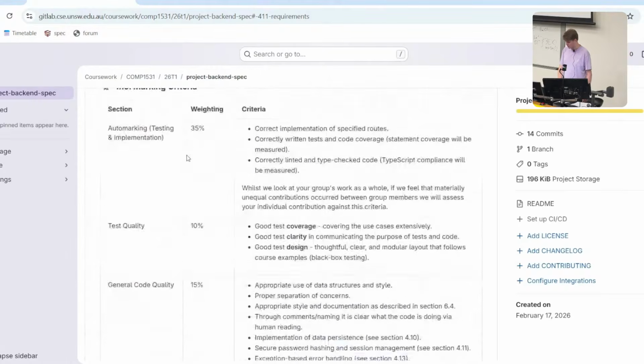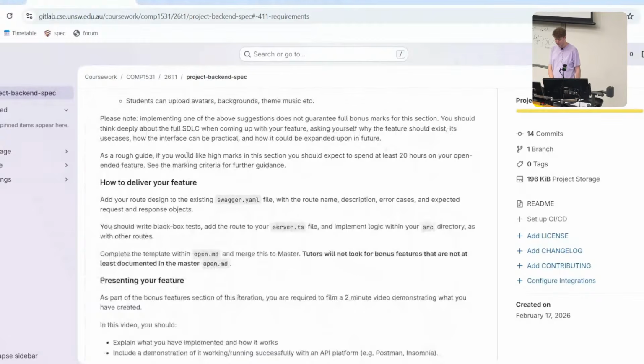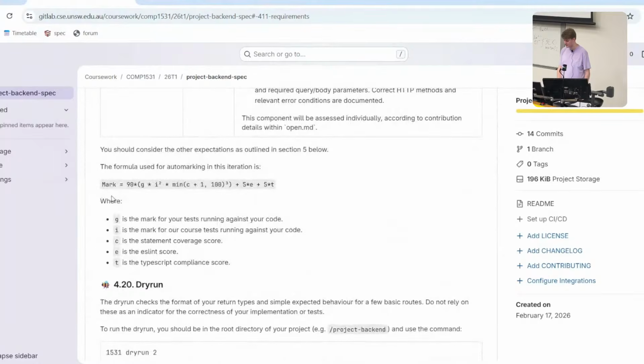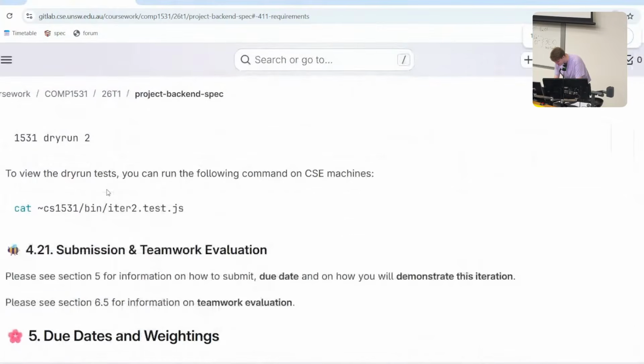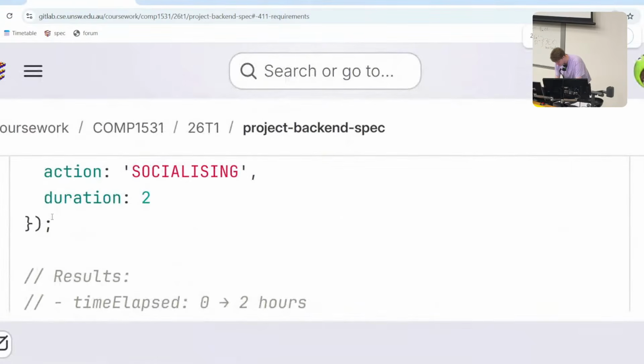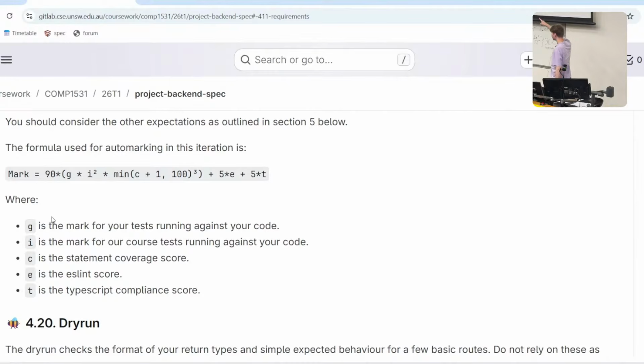Oh, cool. So that's the core of the spec. Final thing I need to go through is this formula right here, the scary formula. Let me make that really big. Probably not that big. There you go. This is how we mark your auto test or your code. This is our auto test against your code.